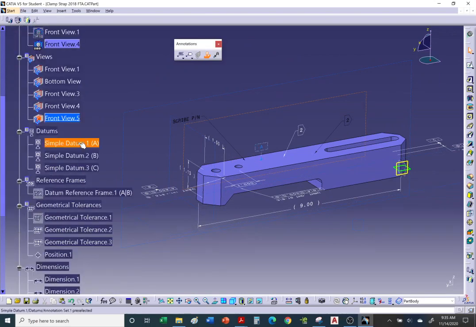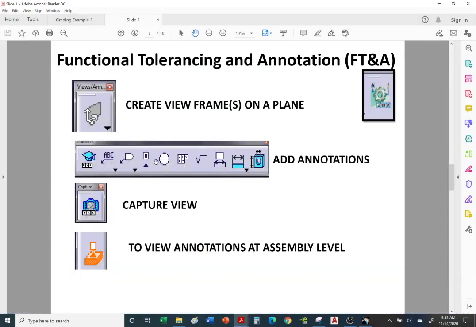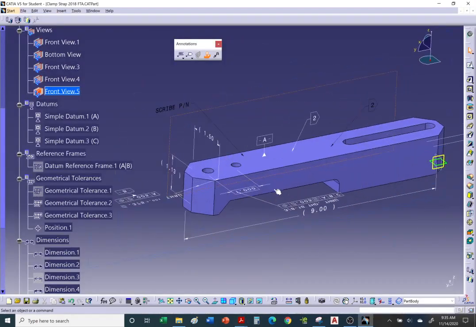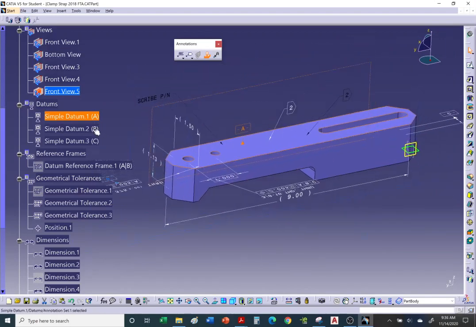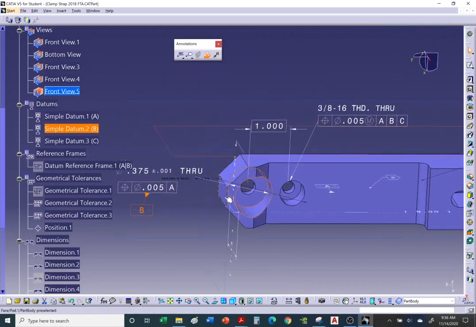Okay, so datums. Now again, I did this a few years back using the FT&A workbench. As you can see, we don't have datums as an option here. Okay, so if you wanted to create a datum, you would click on this icon to create a datum to set up your XYZ axis. In this case, our ABC axis. Okay, so in this case, I chose this as my datum A. And let's look at datum B. Datum B, as you can see, here's datum B, is the axis of this hole.